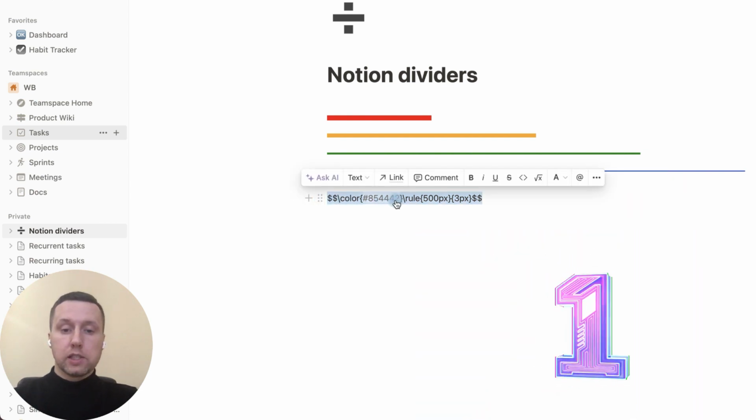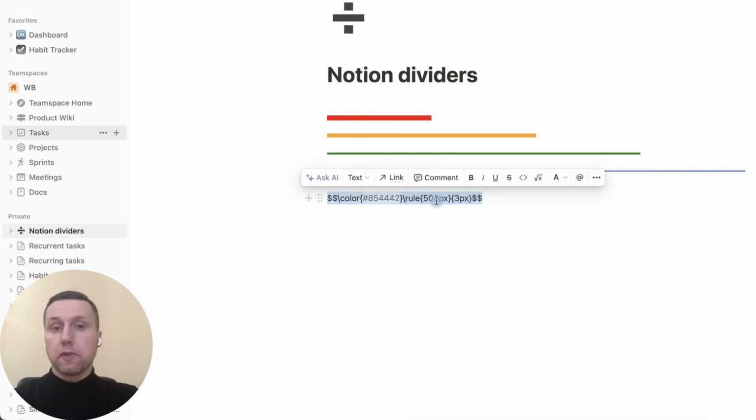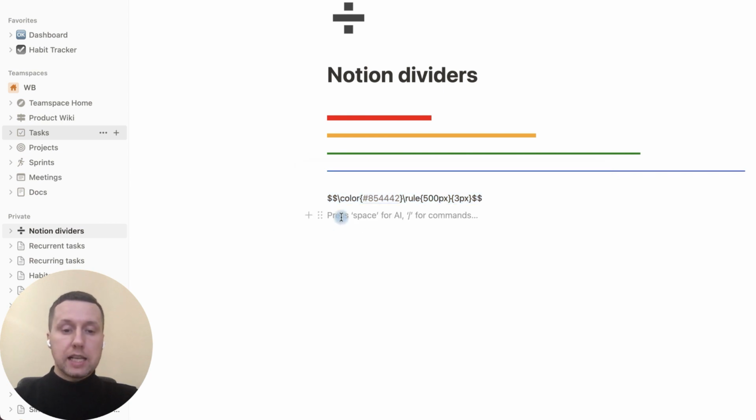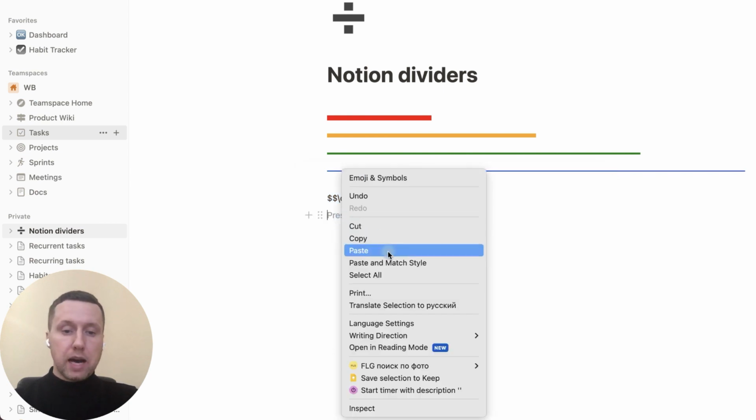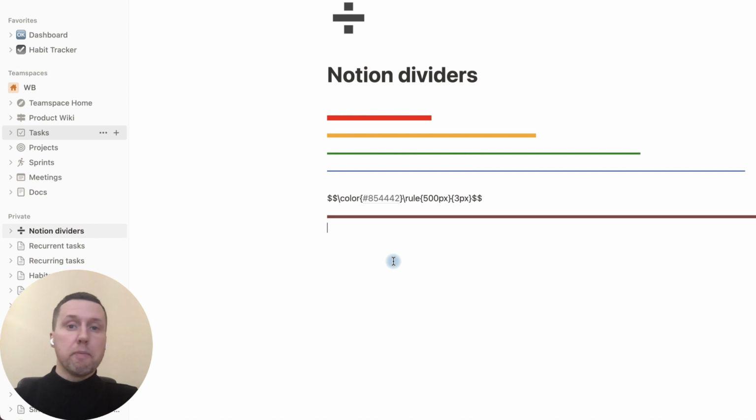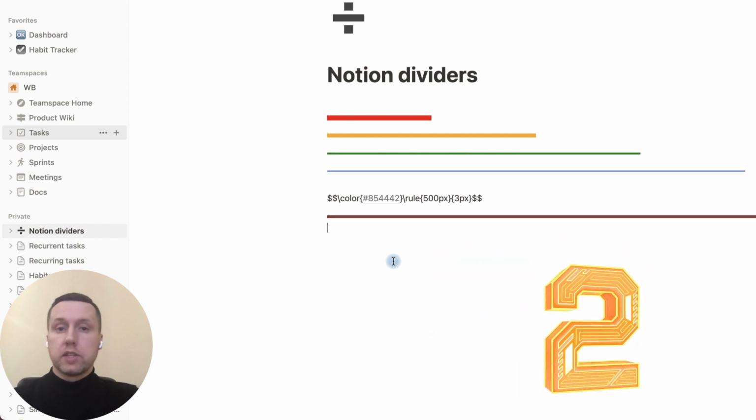Copy the formula text, and for the first method we need to right-click and choose paste and match style. This is on a Mac. For Windows, as far as I know, there is also a special text paste. But you can go the second way.